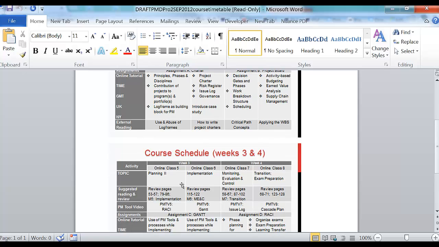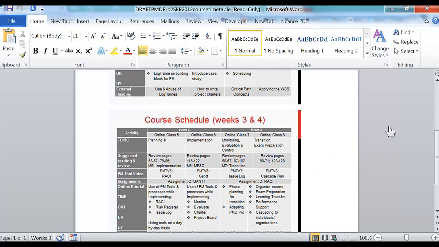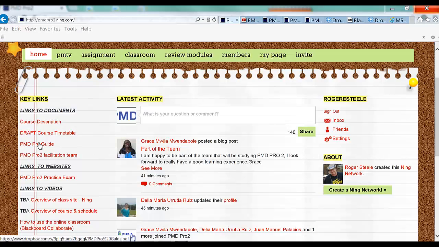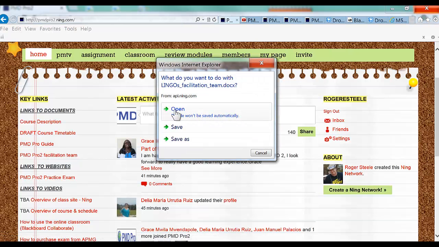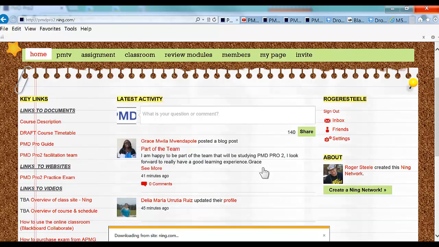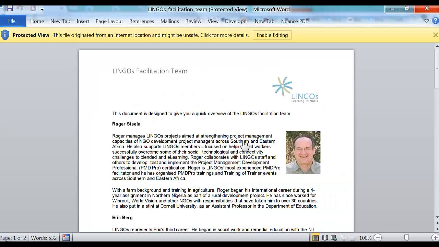And then there's the course schedule for weeks 3 and 4. This button here is the PMD Pro guide. That will open up to the guide itself. I won't do that in the demonstration, but it's really good if everyone has access to that and can print out a copy. The PMD Pro facilitation team will give you a Word document that shows the 3 people who will be doing the primary instruction.